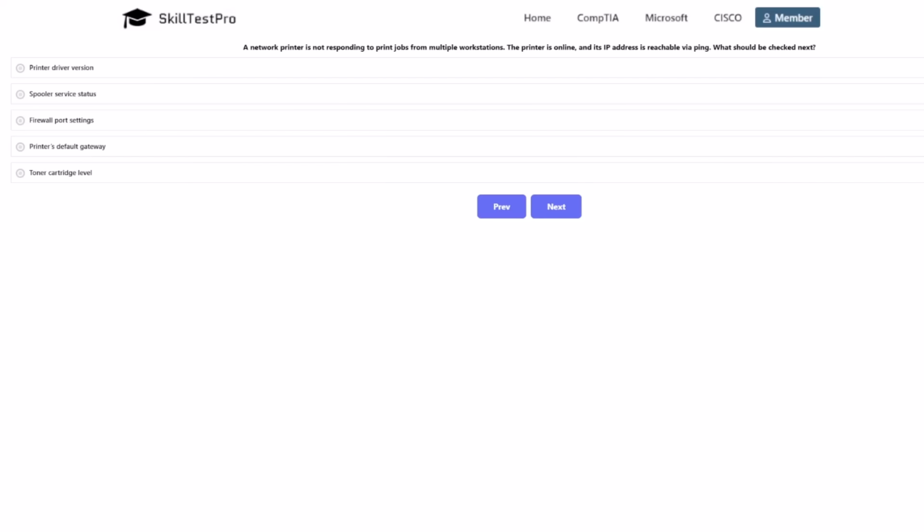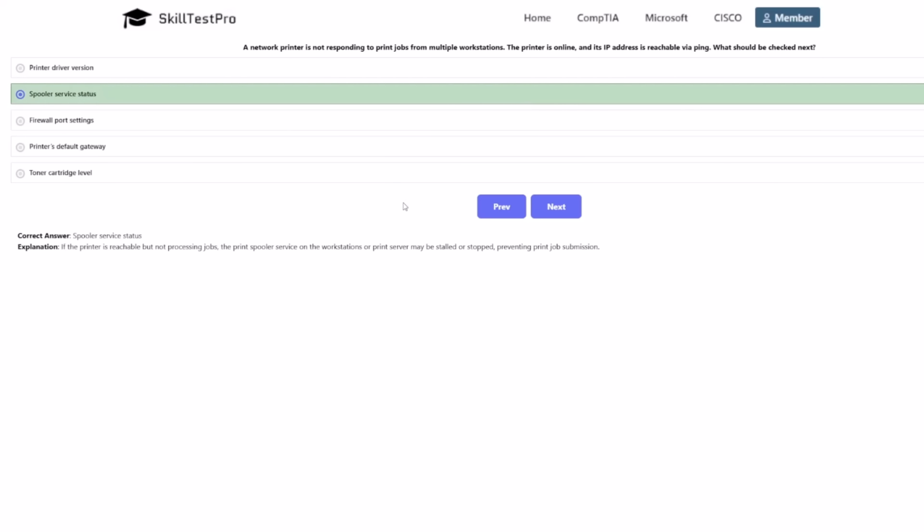And the correct answer is number 2. Reason being is because if the printer is reachable but not processing jobs, the printer spooler service on the workstations or print server may be stalled or stopped, preventing print job submission.